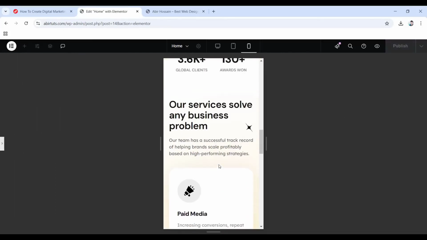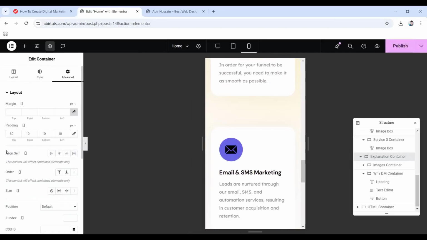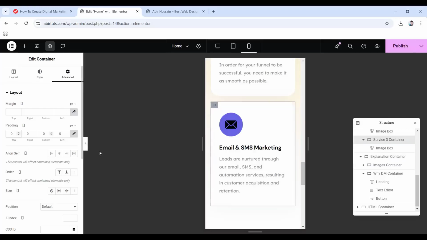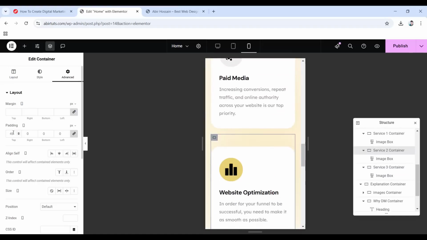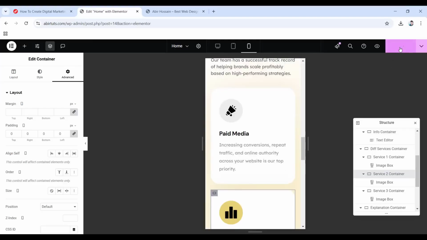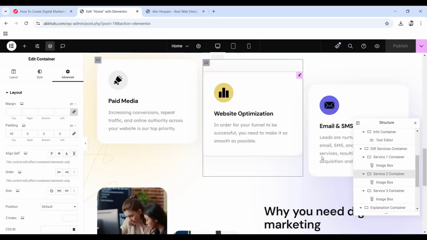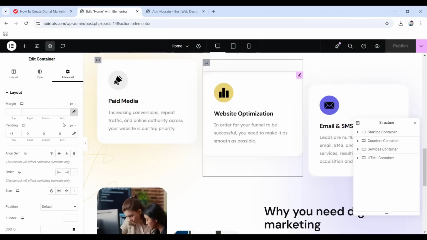Pretty amazing. Oh, actually there's this extra gap here, so let's remove it. So first let's choose this container here, and for its padding make the top 0. And now for its top one here also let's make it 0. So let's save it and publish it. Let's go to the desktop view, and also let's minimize this services container since we're all done with it.